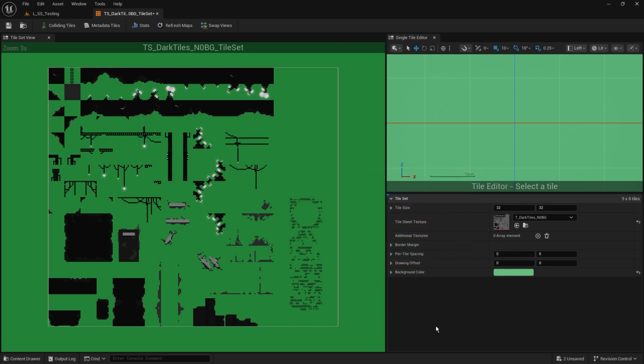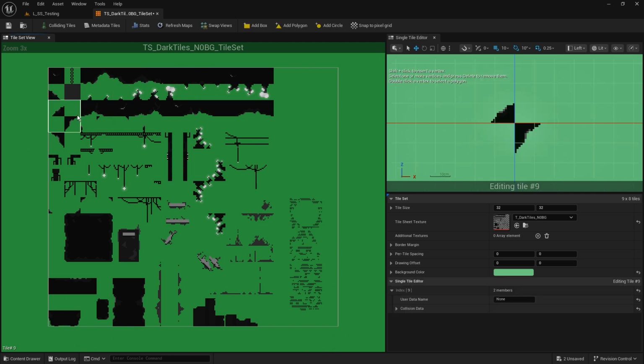And now what we can do is look at what we've got here. We're going to cover these in individual videos to go through them. But up at the top, you can see we've got the options for looking at the collisions of our tiles. Here we've got the actual texture itself, and this is where we can start clicking on the individual bits and defining what is an individual tile on its own. Over here we've got this preview, so this is our single tile editor.